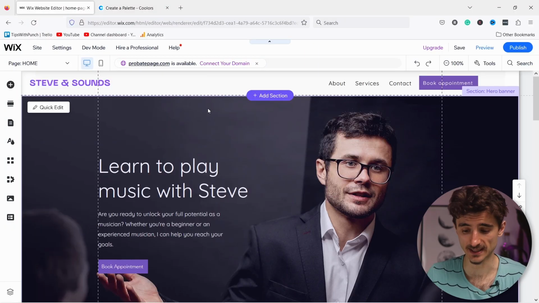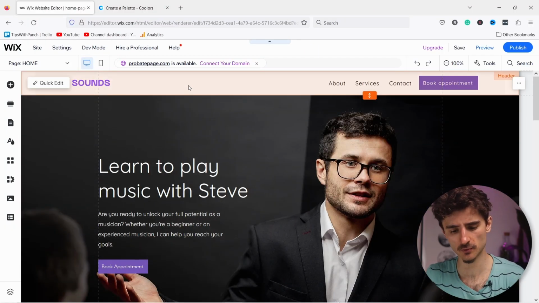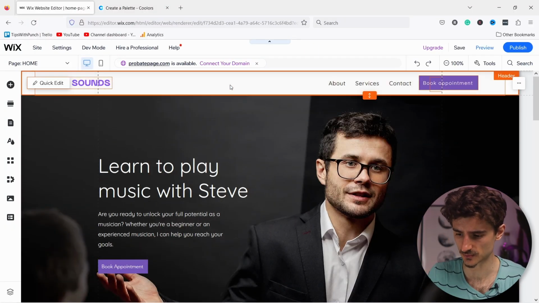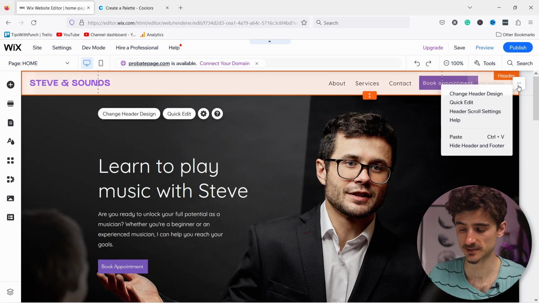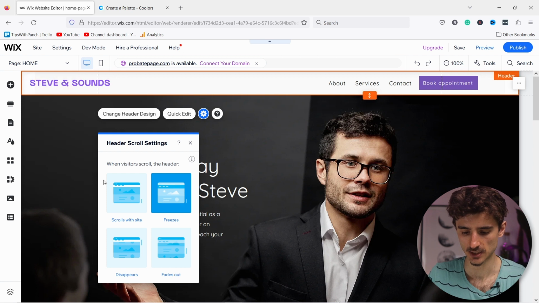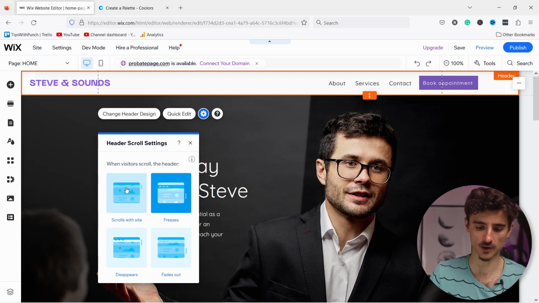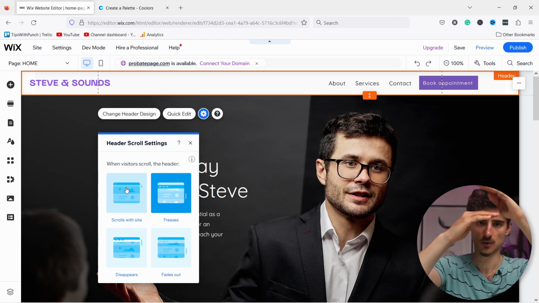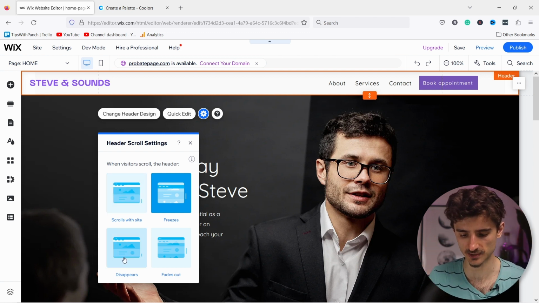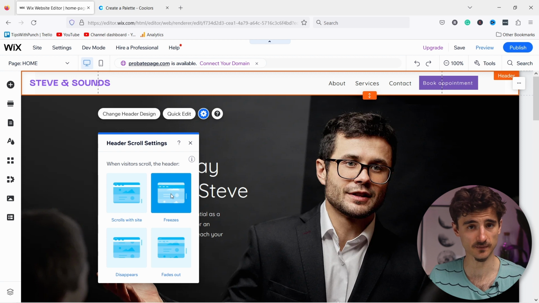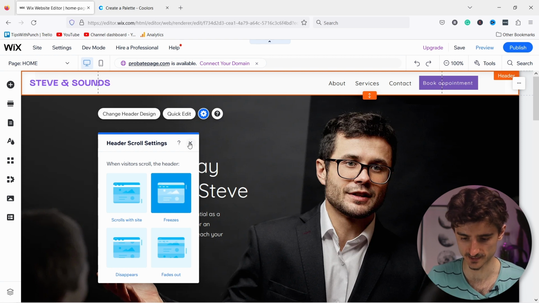Okay, and now I'm pretty happy with the menu. One thing I like to do, if I click on the header and click on these three dots here, you can see you have header scroll settings. If I click on that, you can choose if the header stays always visible, or if it just scrolls with the page, so once you scroll, it disappears, and there are other options here. I like to freeze it because I want people always to have the option to access the navigation, so I'm going to keep it on freeze.